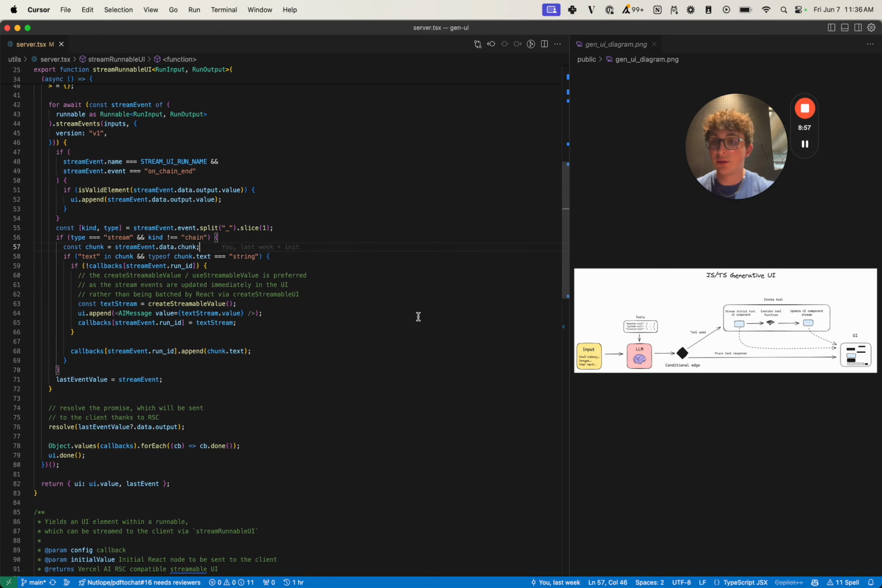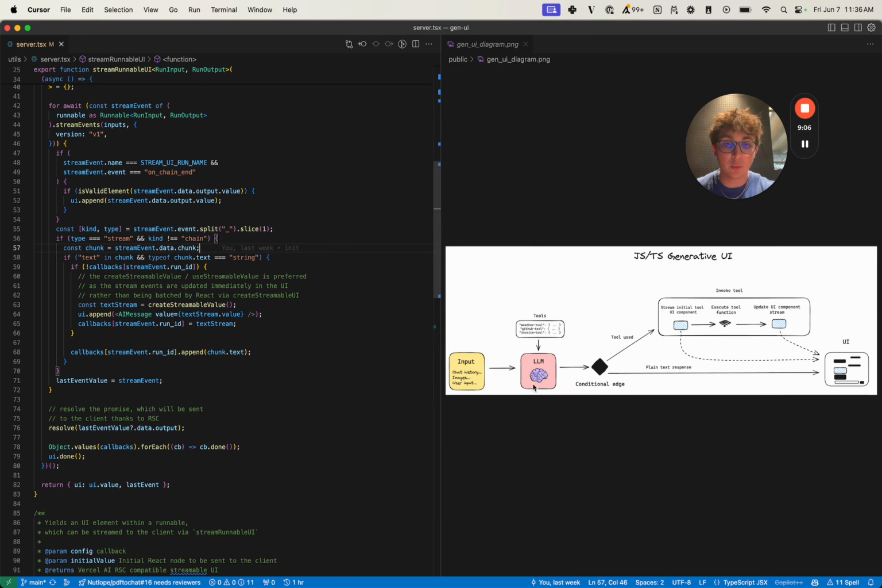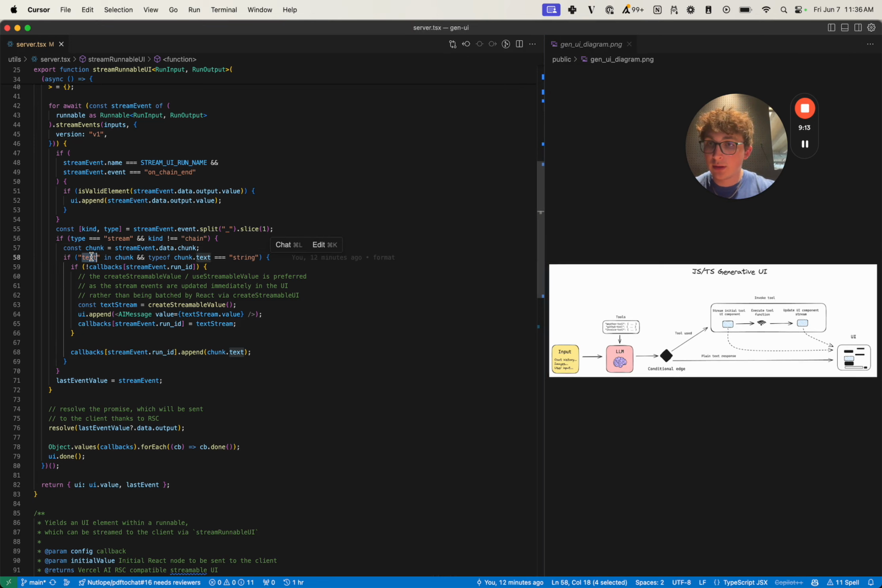Next, we're going to check to make sure that it's a stream and it's not a chain. This is what we're going to use to extract any text values from our agent or our LangGraph graph. That will be this part of our diagram where the LLM returns just text and we'll send it right back. So if it is text and type of chunk.text is string, we want to make sure we have not already processed this run event, because your LLM could in theory invoke a language model twice and get two sets of text streams back. So we make sure that we've not already processed it.